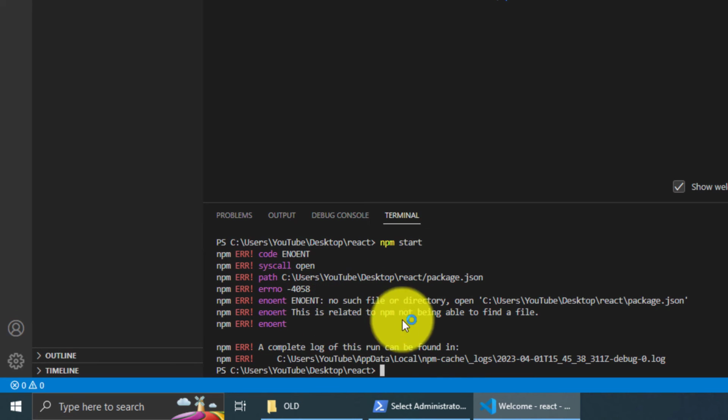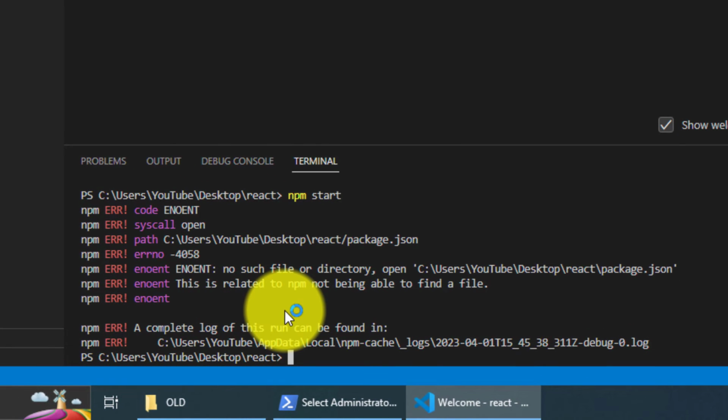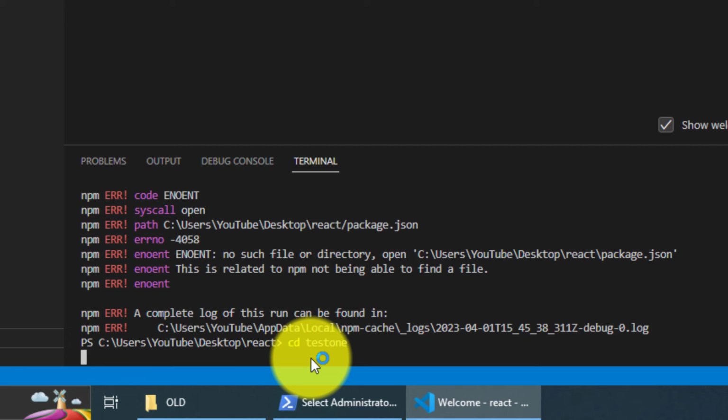Why did we get this error? So I actually know what this error is. We cannot start our React application because we're not actually inside of the app that we just created. In order to get inside our new project, we want to type cd, so change directory, to test1, which is the name of our new project, and hit enter.